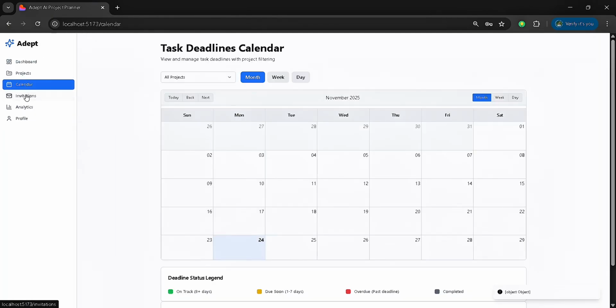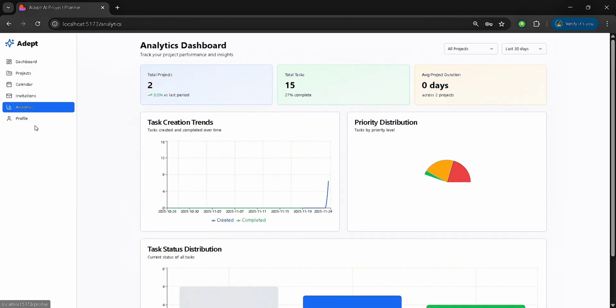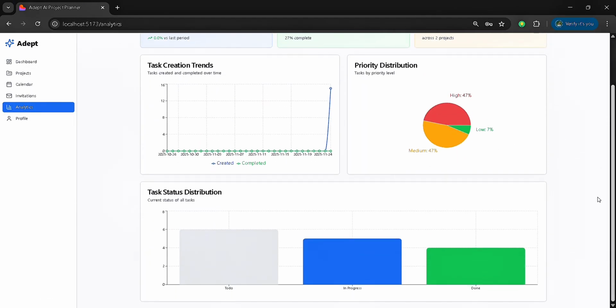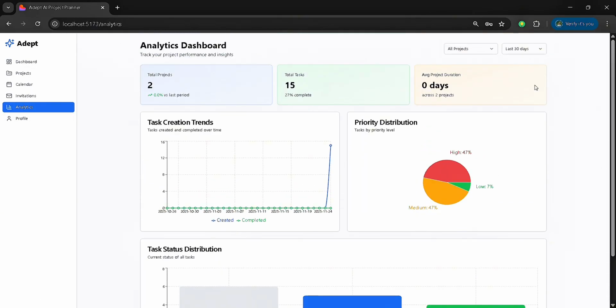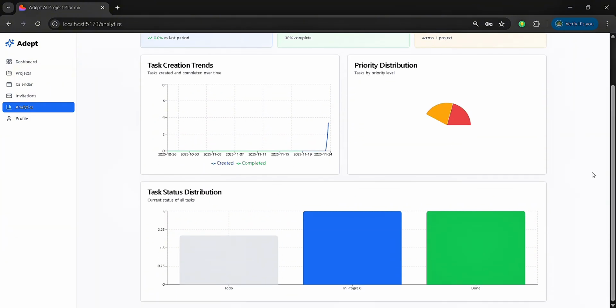If we go to project, we can see there are 2 projects now. If we go to analytics, we can see the distribution of everything here. Also on the projects, we can see there are 2 projects. If you go to Orato, it has a different analytics. If you go to emotion detection, it has different analytics.